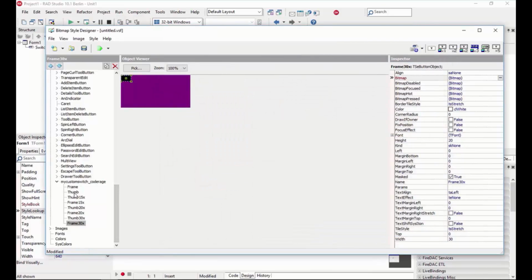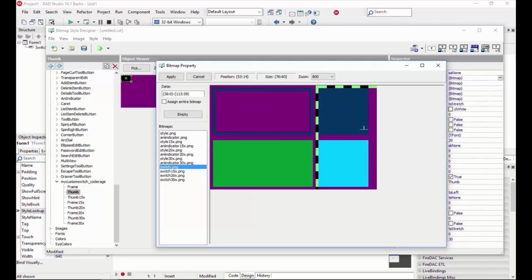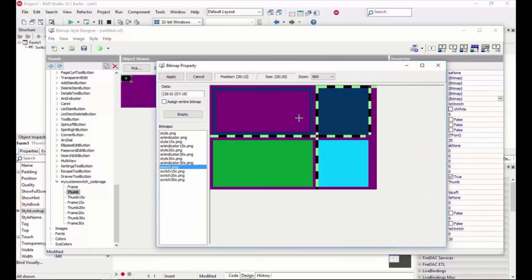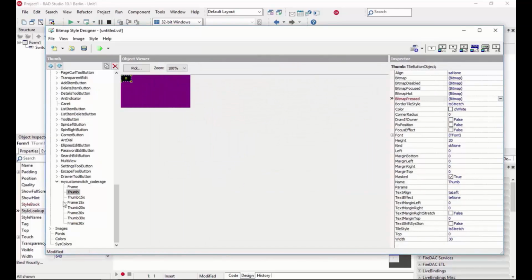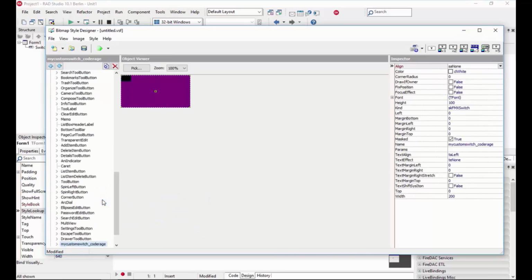Now we want to do the same for the thumb. So for the thumb, we're going to select Bitmap. And we're going back to 1x. Click and then Control click. Hit apply. And we're going to select Bitmap Pressed, 1x. And we're going to select it. And then Control click, and hit apply. And again, we want to apply and propagate those changes to 1.5x, 2x, and 3x. So we're going to go up here and select Automatically Adjust Object for all graphic resolutions. So that applies all the changes across all the graphics.